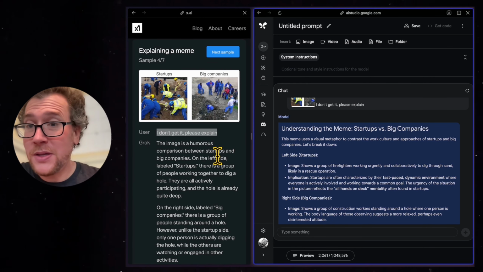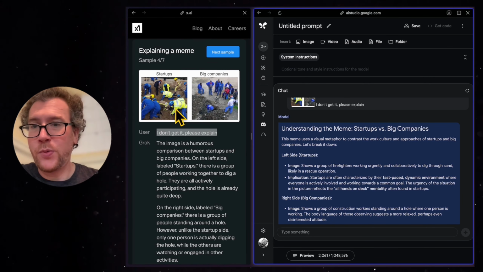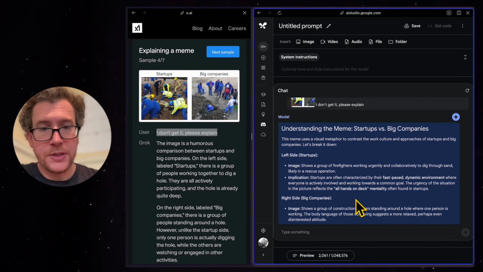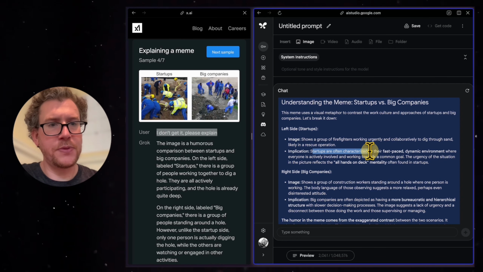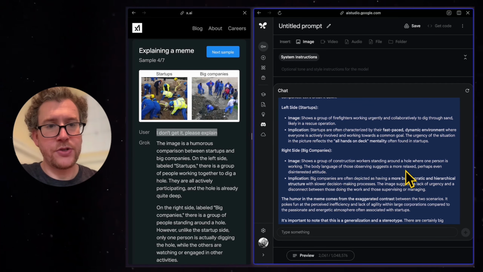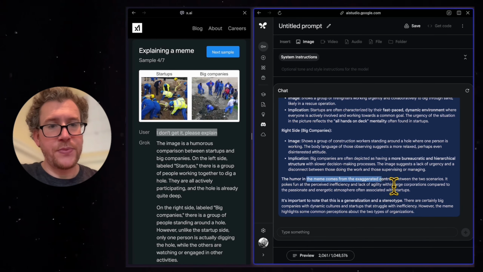But you know what? Maybe these are firefighters. Maybe it's in a part of the world where blue helmets denote that. Okay, likely in a rescue operation. Implication: startups are a fast-paced, dynamic environment, all hands on deck. Okay, that's right. Big company shows a group of construction workers where one person is more relaxed, disinterested, like big companies. That's cool. The humor in the meme comes from the exaggerated contrast between the two scenarios.